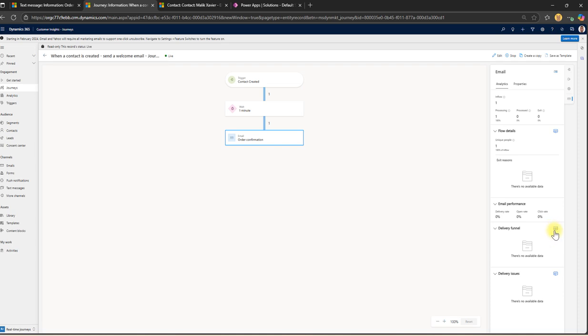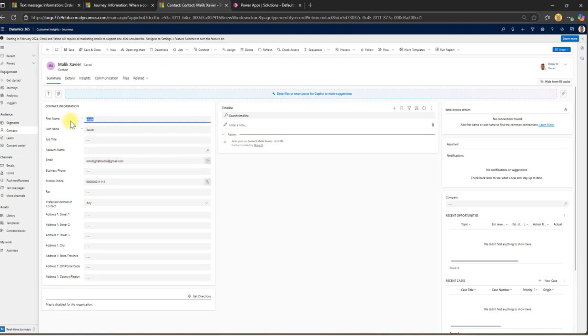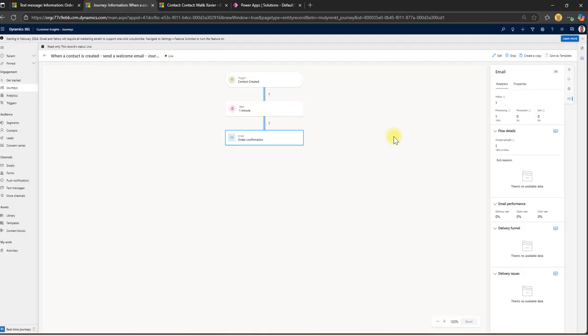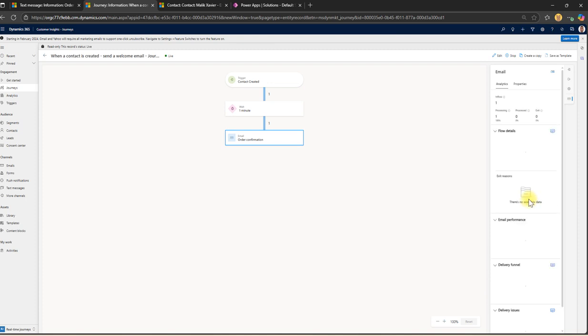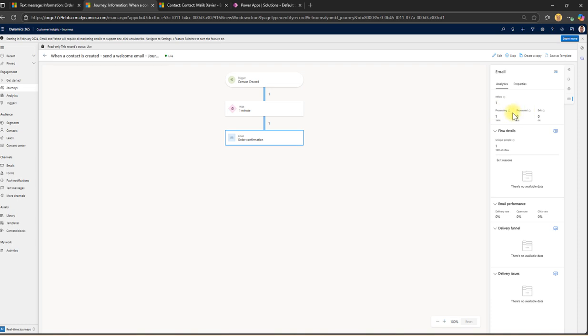So let's click on the delivery funnel, and then we can see if the contact who has received it is actually Malik, because that's the contact that we created. So, oh, it has not been sent. So let's go and find out why. If we click on flow details and then, oh, it's still processing. Okay, we have to wait another 30 seconds.